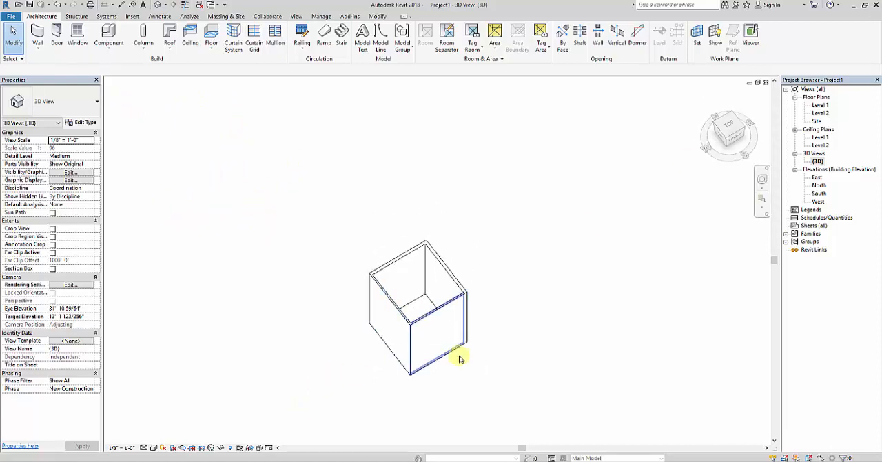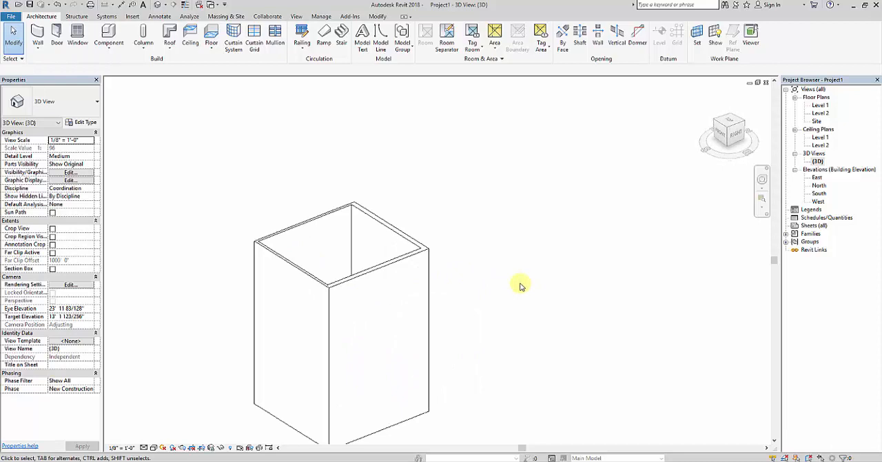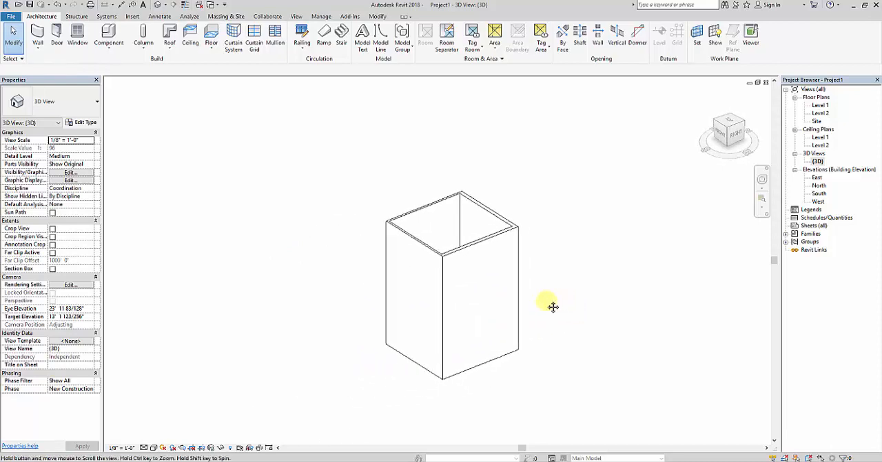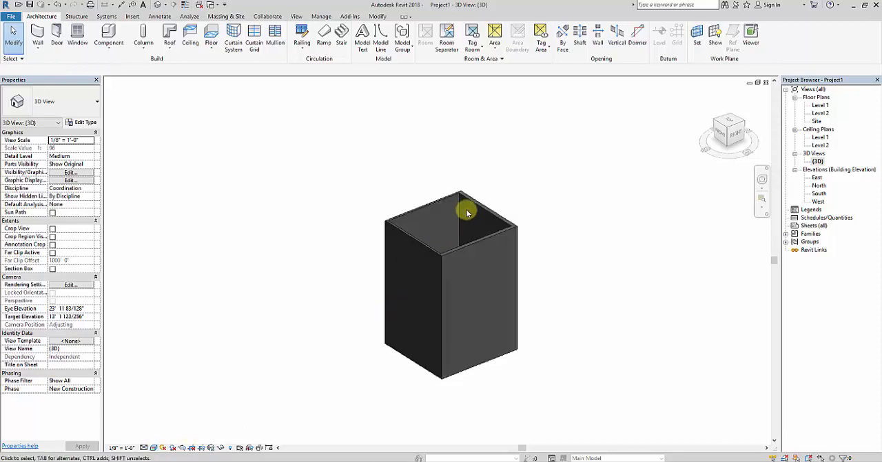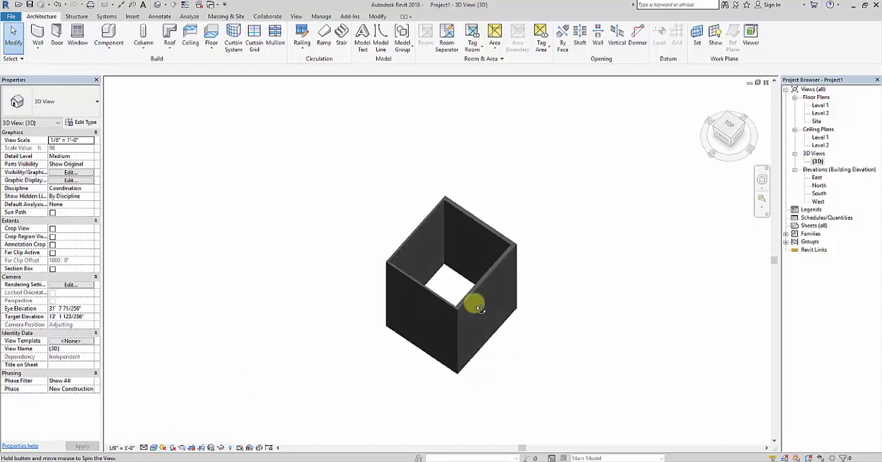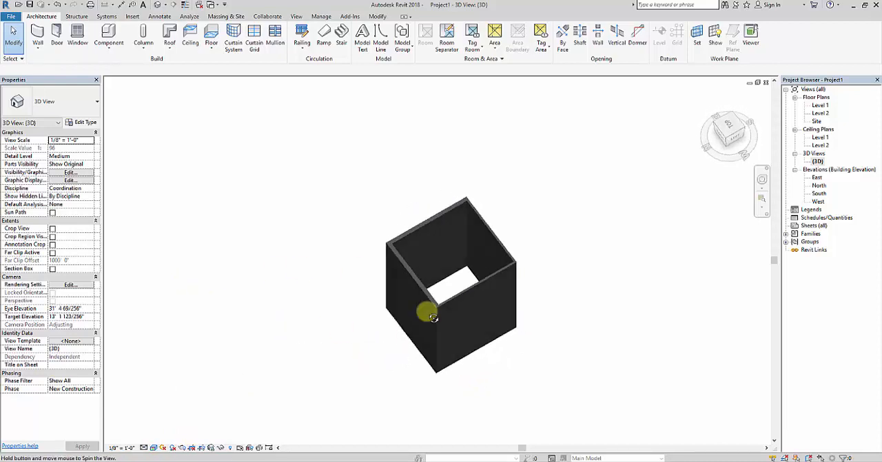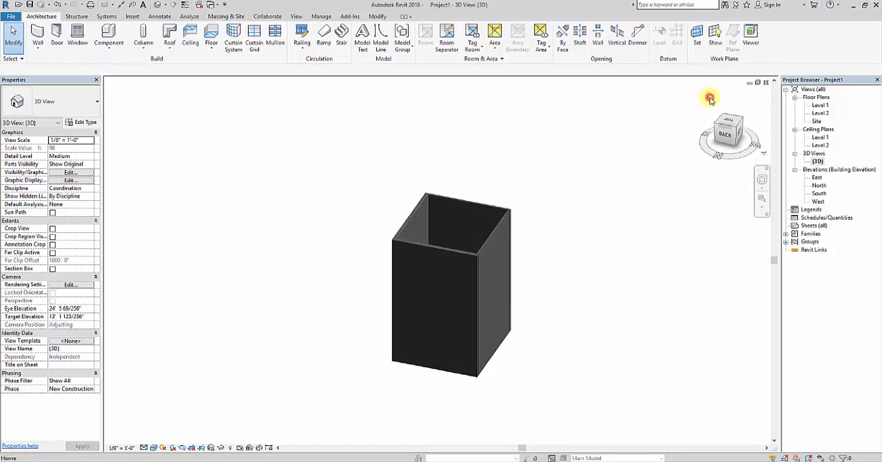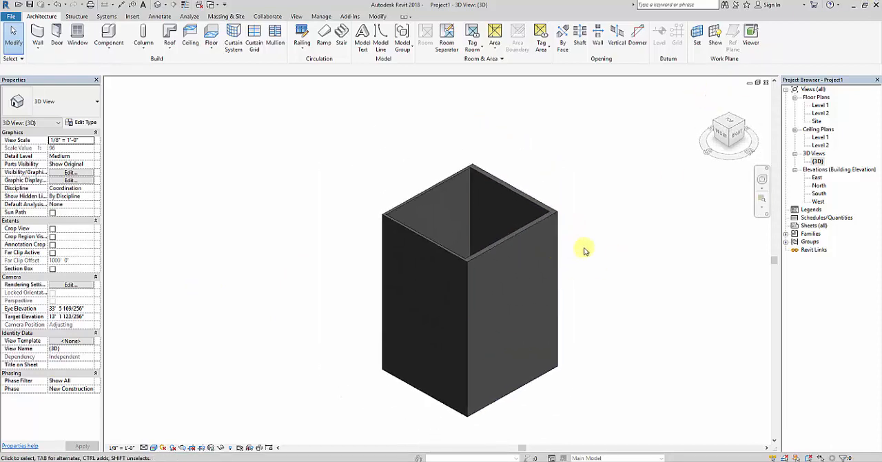Now the view you are able to see is a hidden view. This visual style is called hidden lines. I will change the view to realistic view. How to change it? I'll go to the status bar here, where you have an option of visual style, which has been kept as hidden lines. Just click on that and make it realistic. So you can see the realistic view of the wall now.